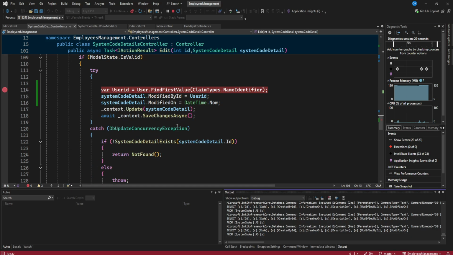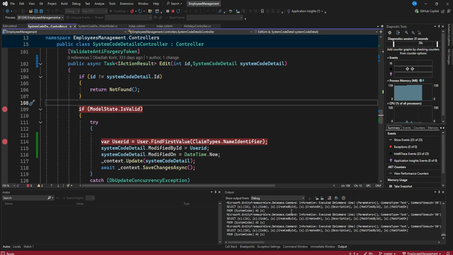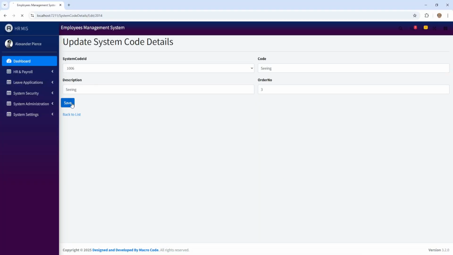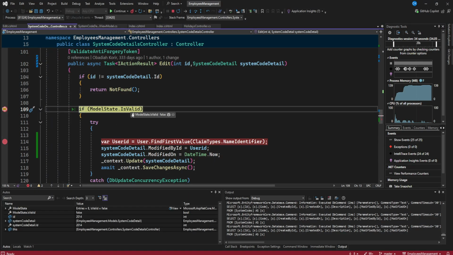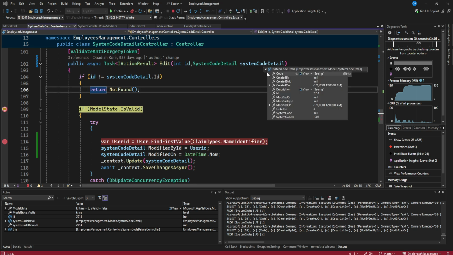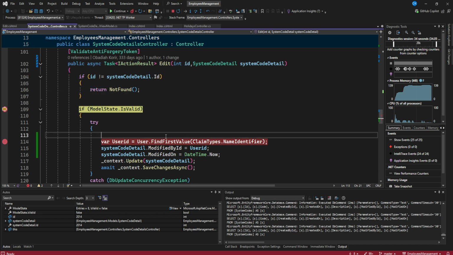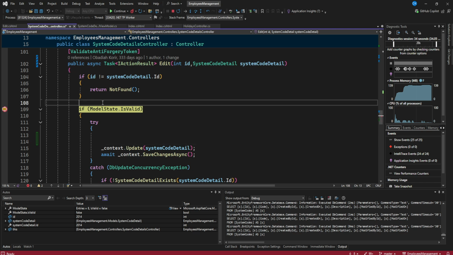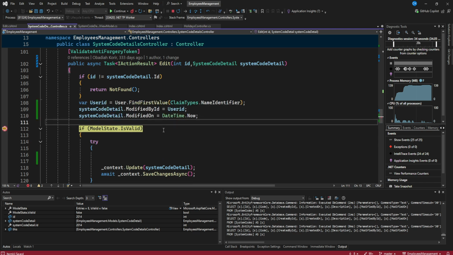So if we click save, if you come back here, you realize that our model state is false, meaning there is something that is expecting. It is expecting created by and also modified by. You see, created by, created on, modified by, and modified on don't have the values. If you want to use that, you'll need to have this outside here.